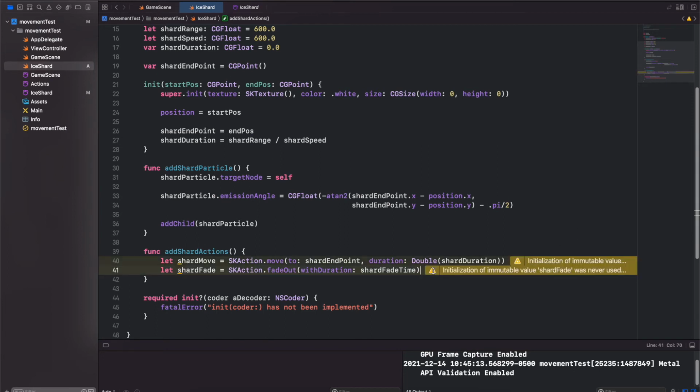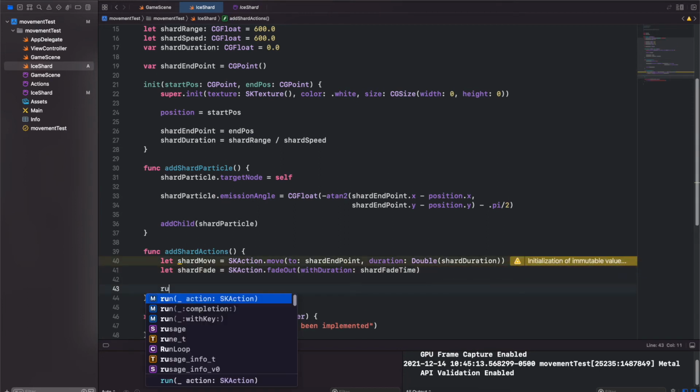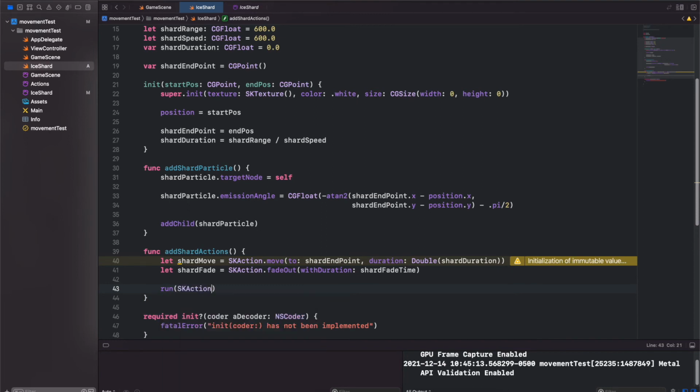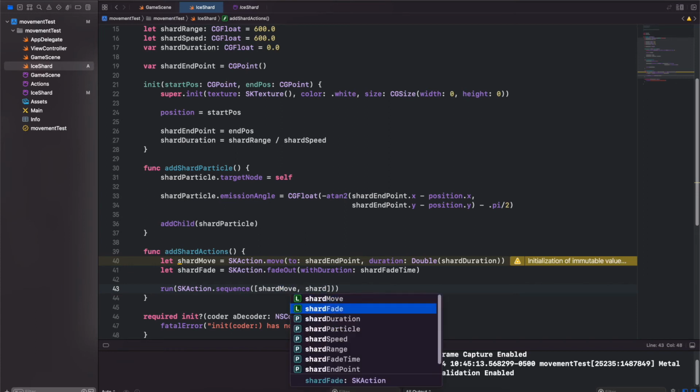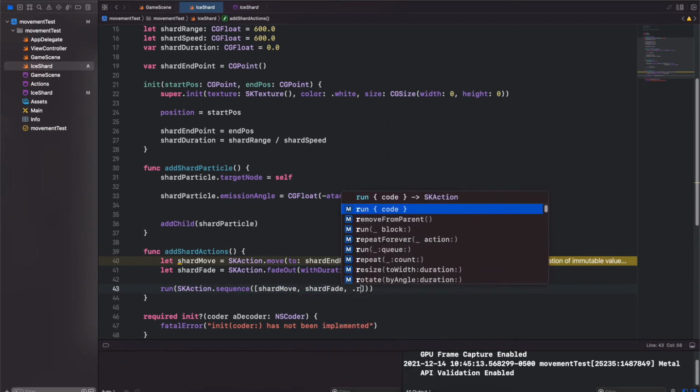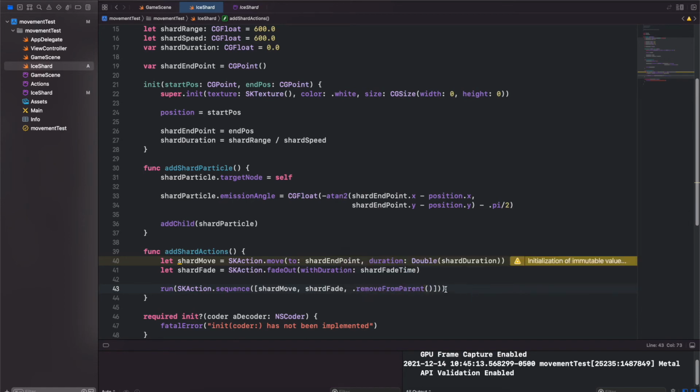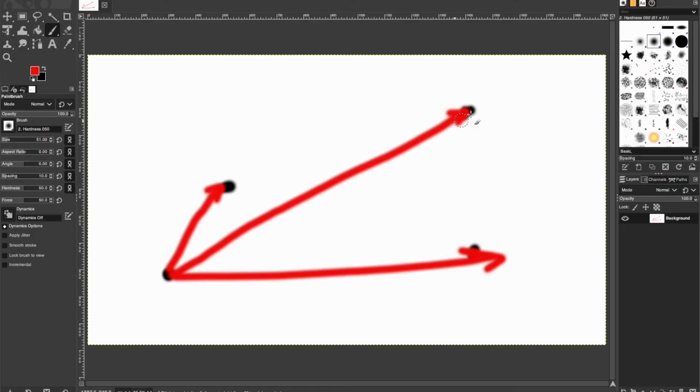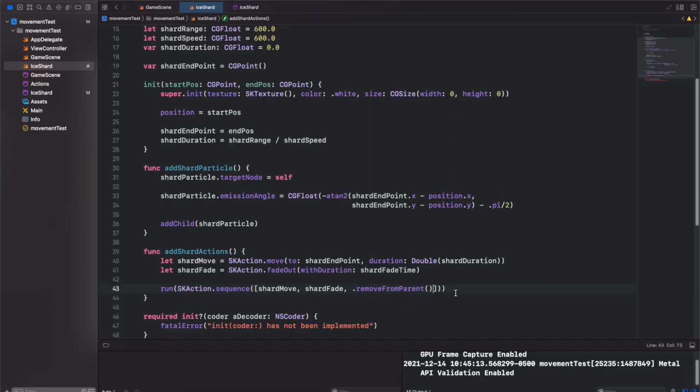So now that we've set these actions, we need to run them. Run SKAction.sequence, since we're running several different actions at once, takes an array of actions. First one we want to do is shardMove. Second one we want to do is shardFade. And then the third one we want to do is removeFromParent, because once the shard has gotten to its final destination, we don't want it staying in the scene forever. We want to delete it and clear up that memory and those resources. So removeFromParent, and that should be it.